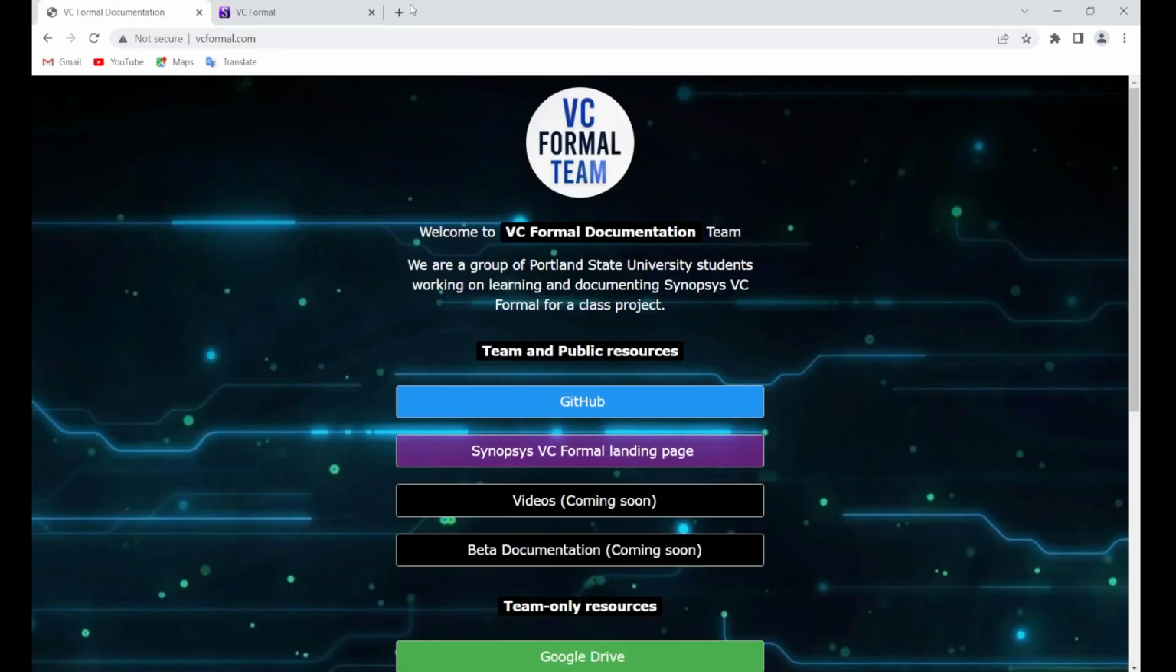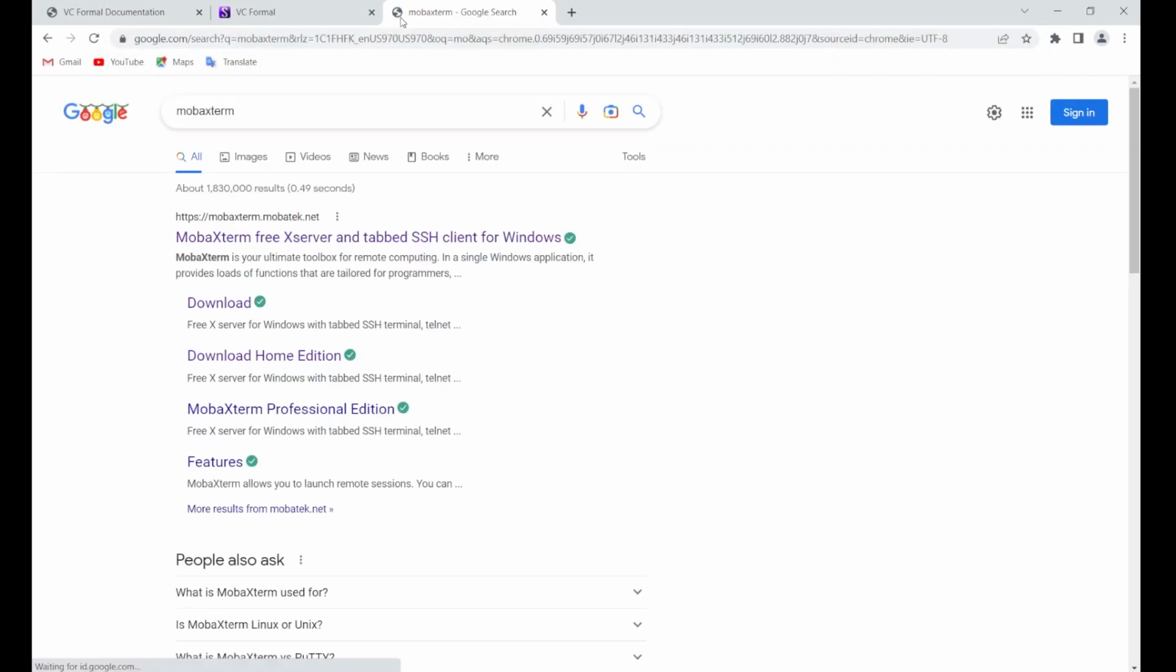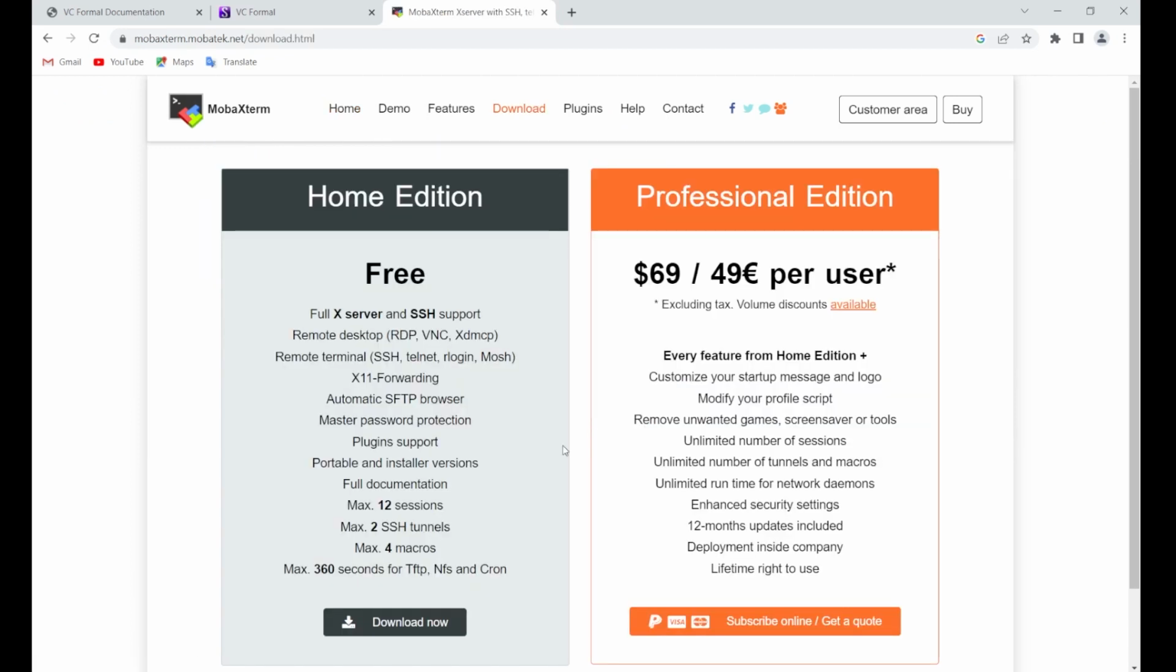And so to start, we first need to have MobaXterm. If you don't have this already, you can just Google MobaXterm. We need the free version. So you will download this and install it.